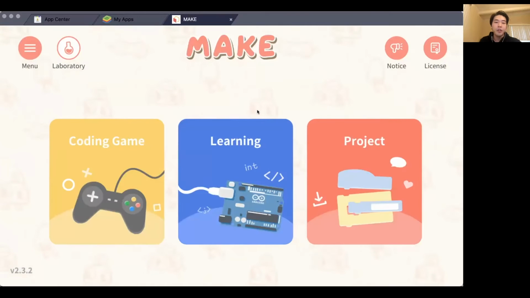All right, so let's talk about the new app. If you haven't, please bring your phone or your tablets, whichever, and make sure you download and update the Make app. As you can see here, it's been updated a lot. First, what I want to share with you is the coding game. So let's go to coding game.